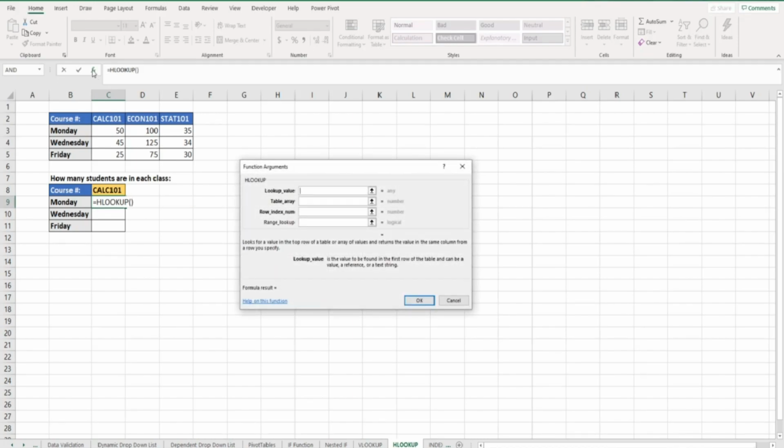So let's go back into our Monday cell, insert our function, and open up our function arguments window. Once again, our first argument is the lookup value, which is the value that can be found in the first row of our table. So we can select cell C8 because we will be searching by the course number. Our second argument is the table array again, so for this, we can just select our whole table.